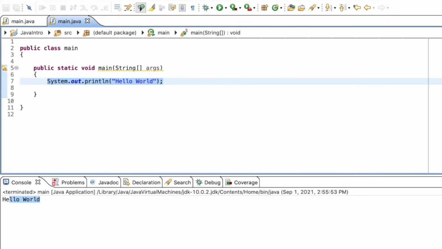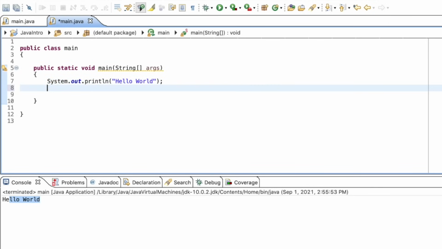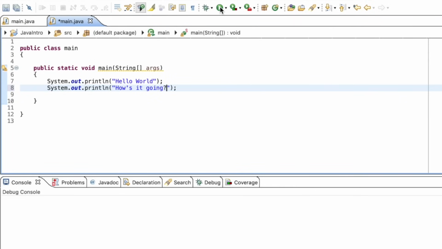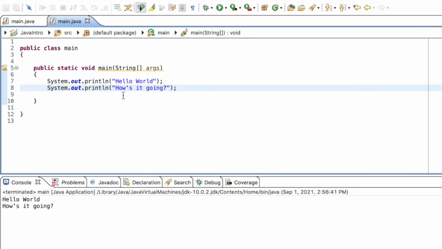What I mean by that is, if we copy this line and paste it once more down below, and let's change it up a little bit and say, how's it going? Now if we run it one more time, we'll notice that the second print statement is going to get displayed right underneath the first one. So we get hello world on the top, and then how's it going right underneath it. And the reason they're not on the same line is because we used println instead of print.